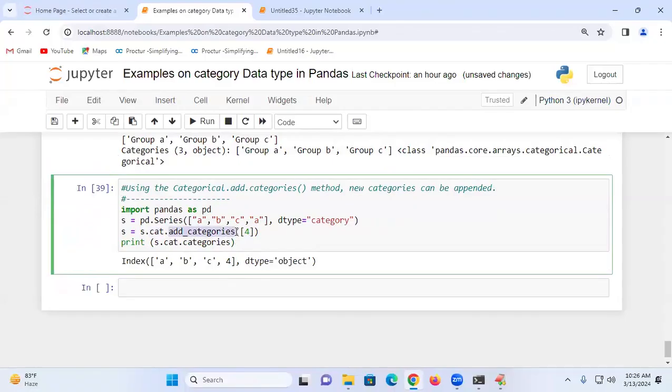In a series, what is cat? It is the categorical object. What is the category? Add categories is a function in the categorical class. Now I say s.cat to the series cat object, and add this to the series. Now you are getting the new category, called what?